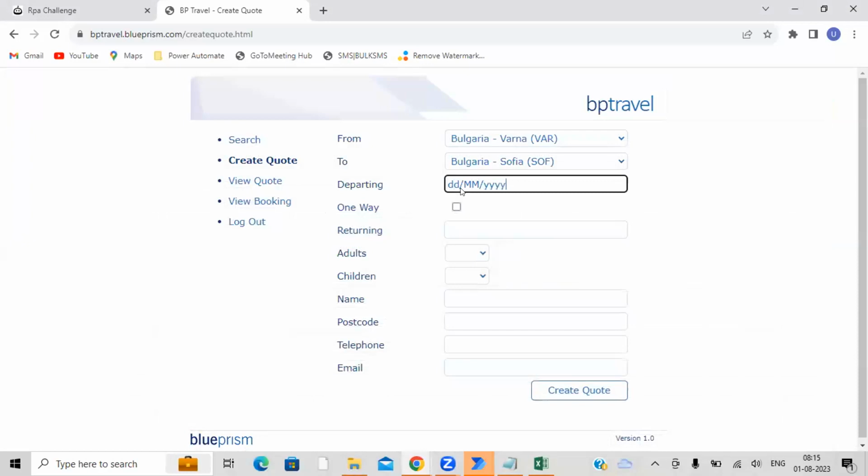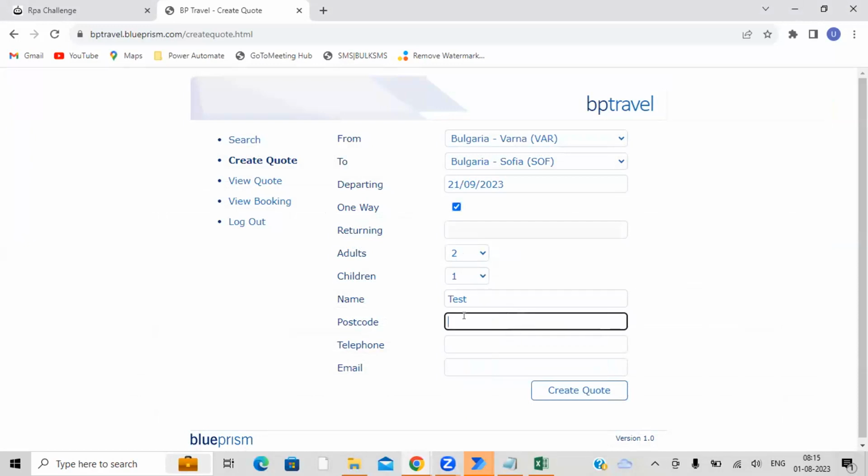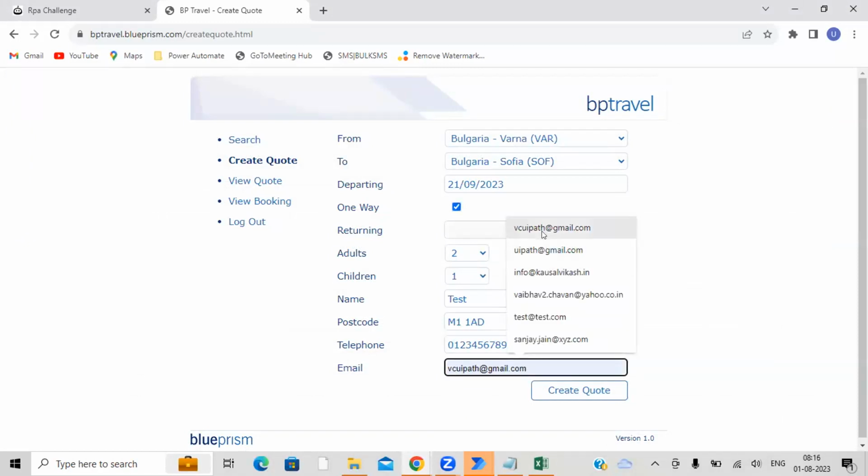Whatever, currently we are using this one. So here we have to enter like 21/09/2023. Currently we'll talk about one-way ticket booking. Select one way, adults 2, children 1. We can give some name, postcode, M1180. Okay, it will take the UK post. Then a telephone number, a 10-digit phone number, and then email ID.